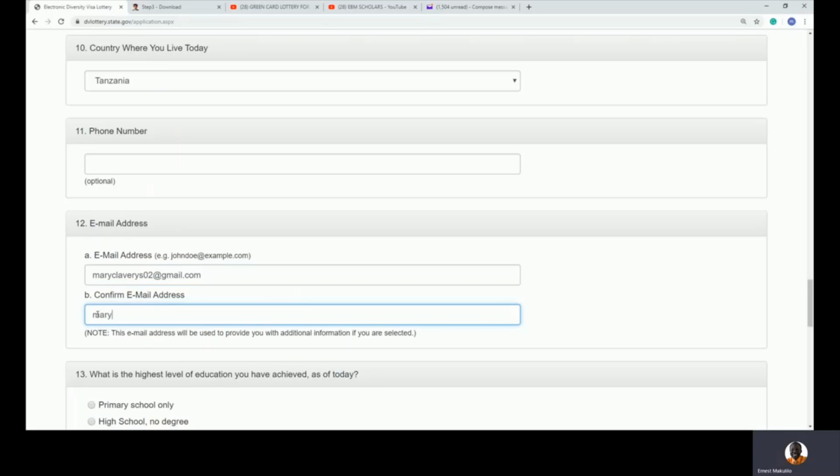So you must put it twice so that they can make sure that you put the correct one. You don't come later. I put like 02, I didn't put S. This is wrong, I just want to show you. You have to put the correct one. This one I put the wrong one. So you have to confirm the email.